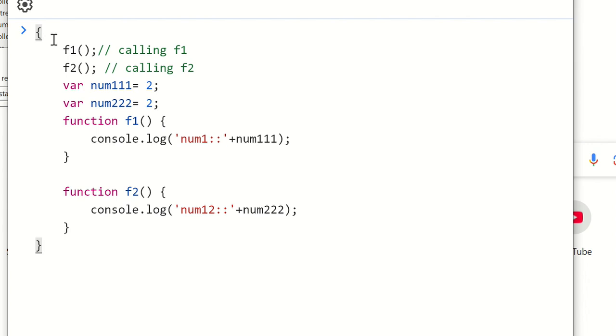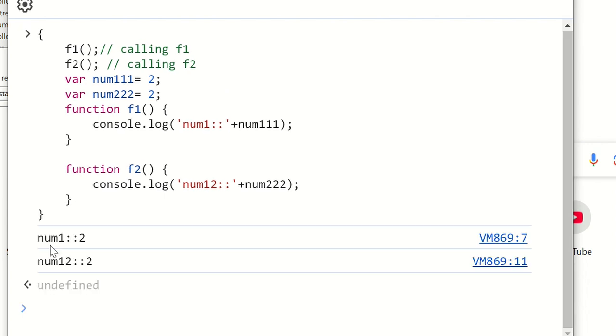Yes, you can understand now why we are getting undefined. And now we are getting number two.